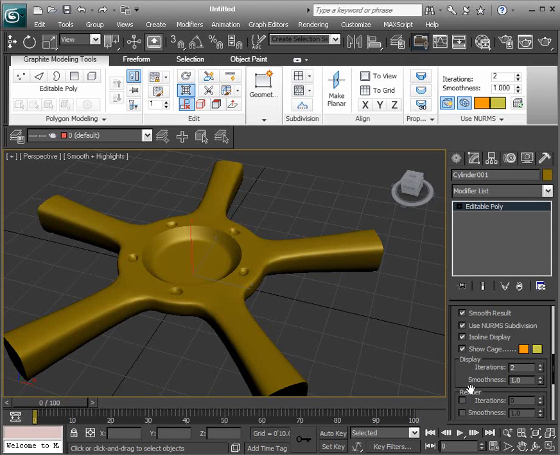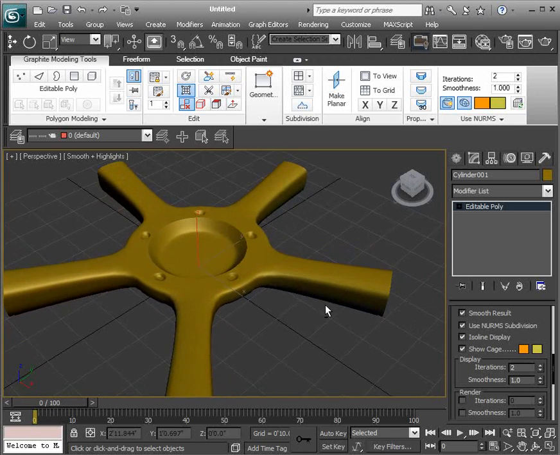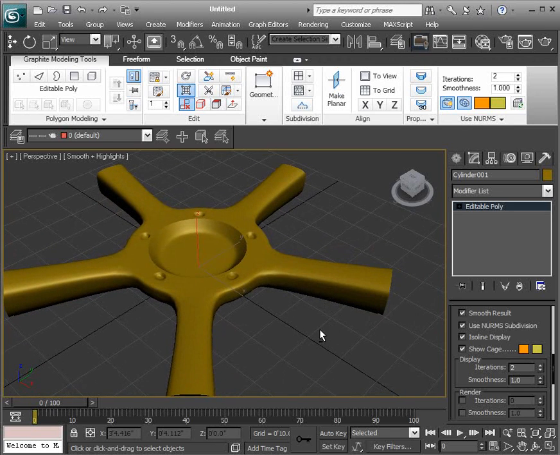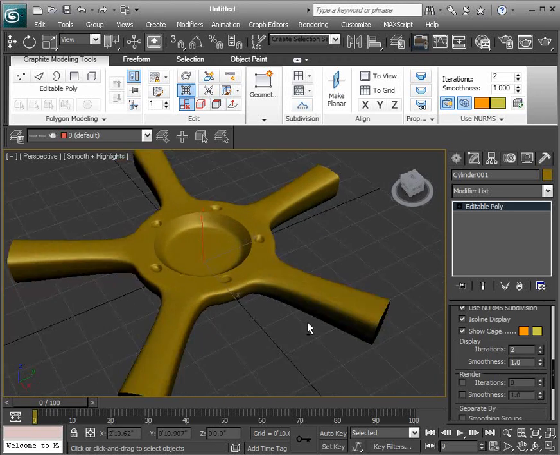This is in the display. You also have settings for rendering if you want to change it based on the renderer. So maybe you want to work on it a little bit rougher and then make sure it's very smooth when you actually render it. So that's another way to go.